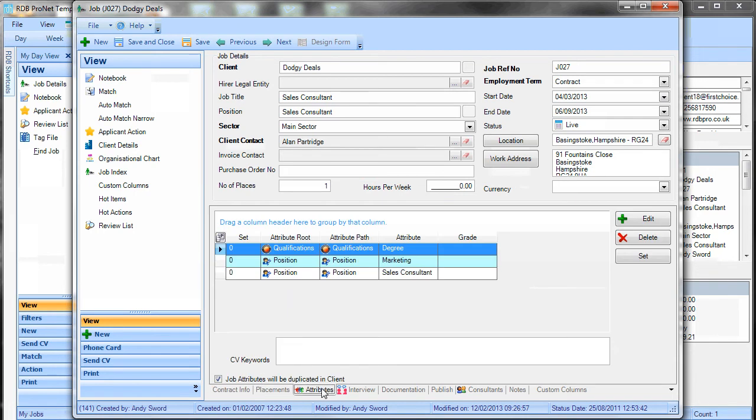On this tab, you add in the attributes that define what's required to do the job. The database will then match the job attributes with attributes on the applicant's record. On this particular job, we've added the attributes of degree, marketing, sales consultant. When searching using more than one attribute, you will need to tell the database which of the attributes the applicant must match in order to come up in the search results.